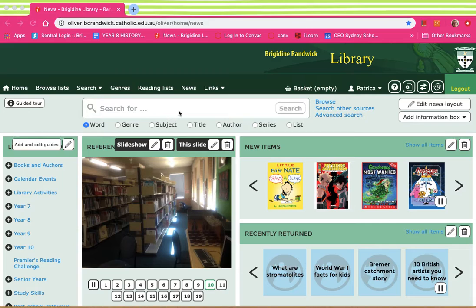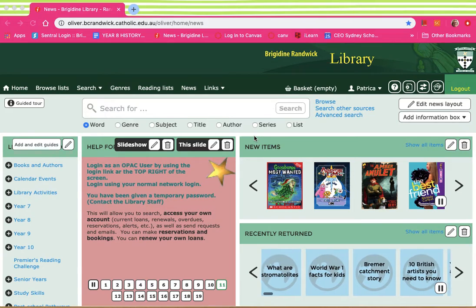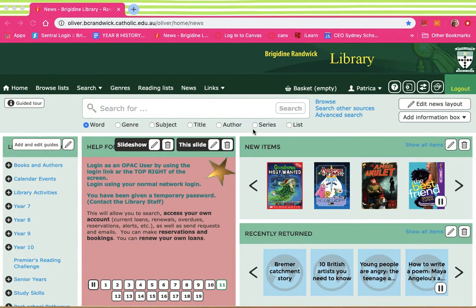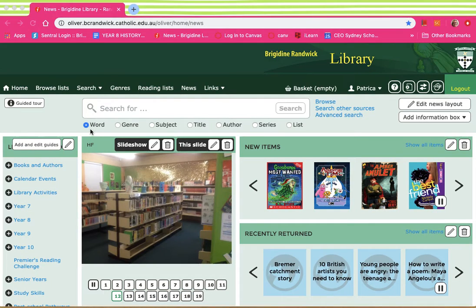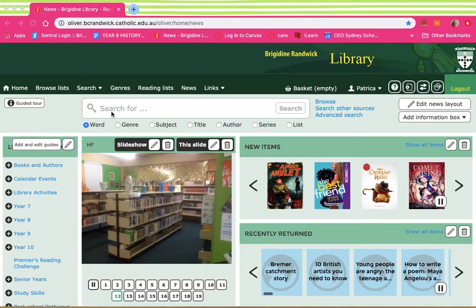The library search box is where you will locate resources. See all these options below? Selecting them will help you to narrow your search and target your search. For example, we could select Word and subject for topics that we want information on.